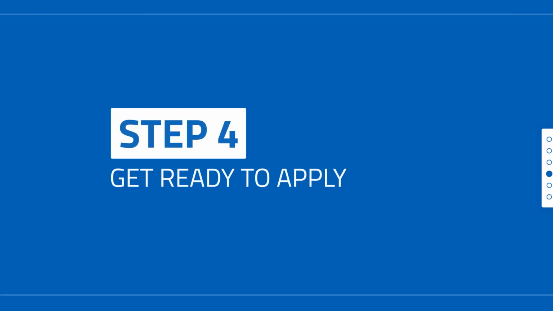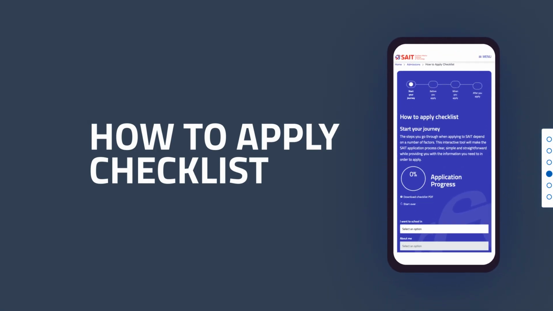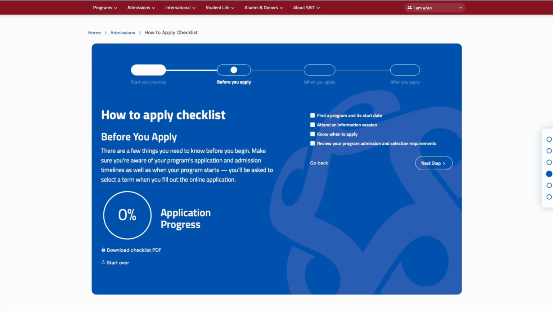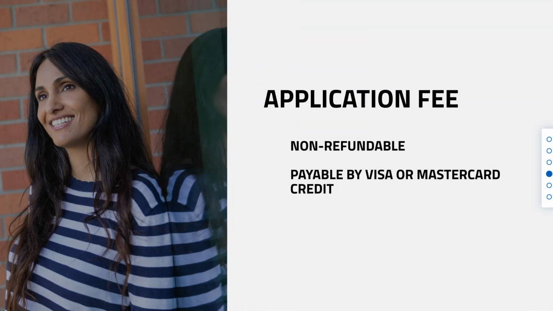Step 4. Get ready to apply. The How to Apply checklist is a helpful tool to make sure you're ready and have everything you need to apply successfully. Take the time to check all the items on the list before applying to ensure a smooth application process. And remember, there is a non-refundable application fee that covers the cost of processing your application and evaluating your international education documents.